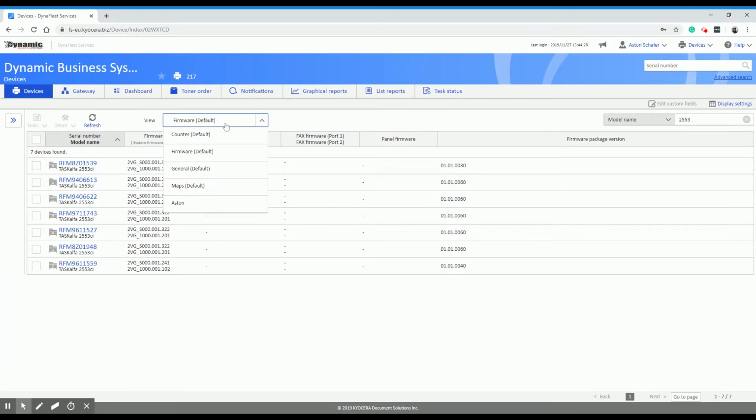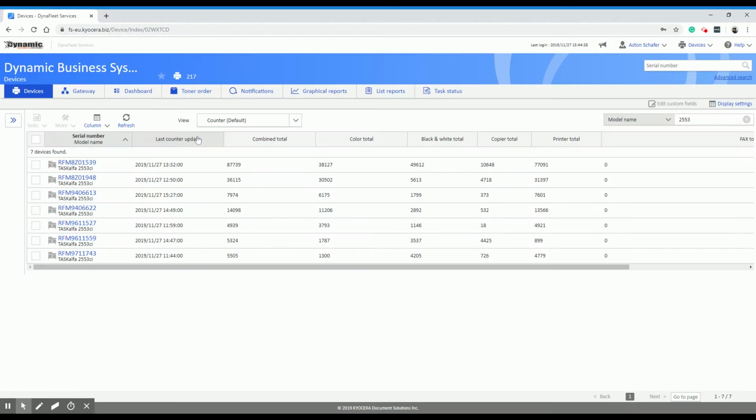So now, say I wanted to see all the counters. Click on view, click on counter, and here we have the machines and all of their counters. So you can see the total copies, total color, total black and white.